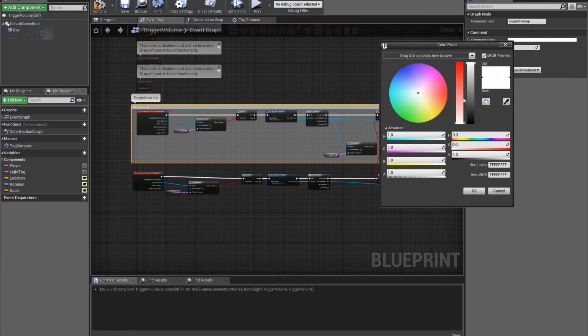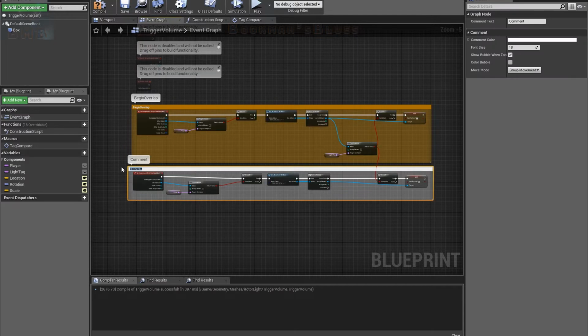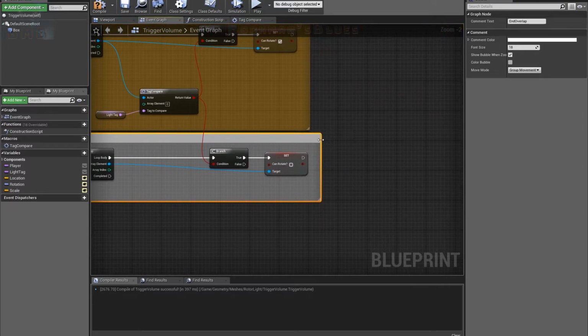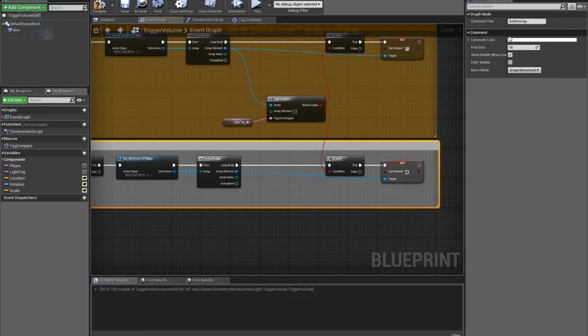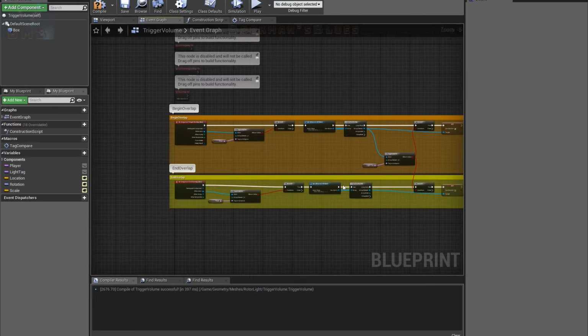And if we want to get extra cute, we can color code it. Hit OK. Select our other group of nodes. Hit C again, and we're going to call this end overlap. And we can tidy this up. And then give it a slightly different color. Typically what I do is I'll do color variations that are similar so that you know they're somewhat related.